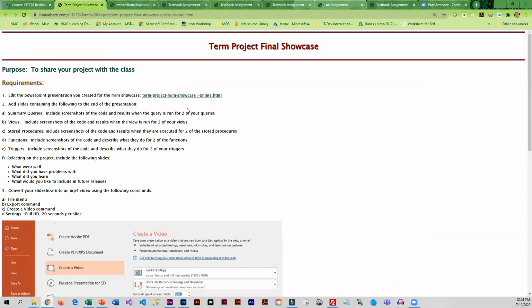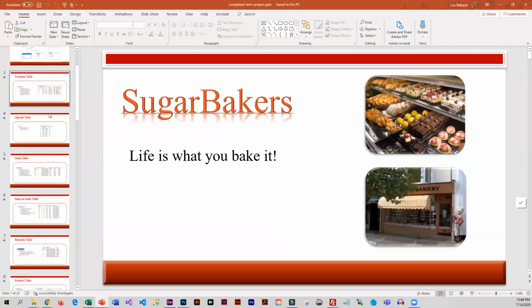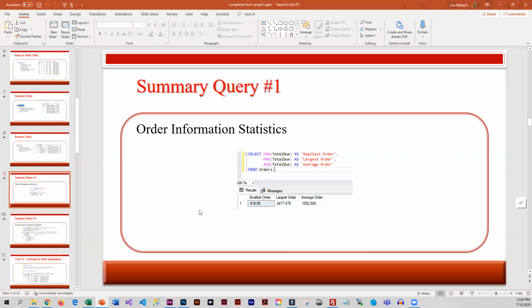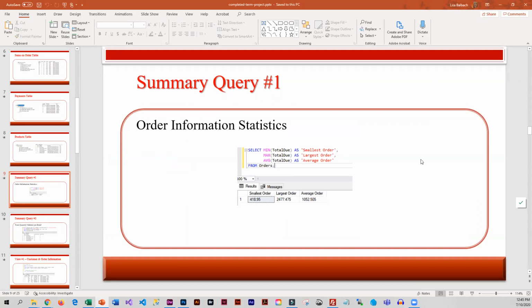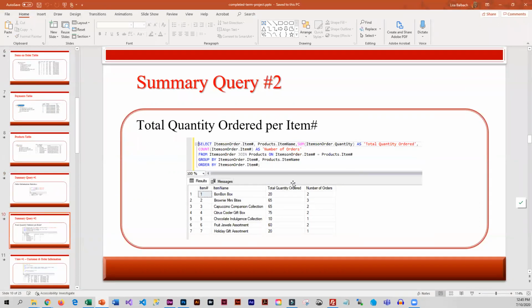Your starting point is going to be the mini showcase that you did earlier in the semester. What you need to add to that are a couple of your summary queries. You're going to need to do a little screenshot, and let me show you what that can look like. This is my example from earlier this semester. What I did was add on the summary query. I have 2 of them. That's the first one, and here's the second one.